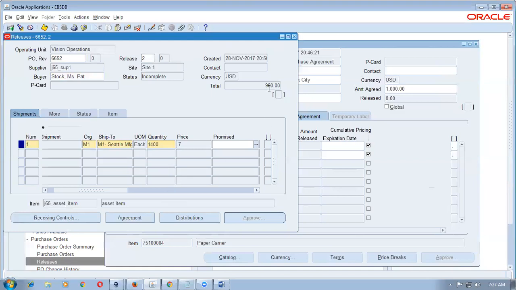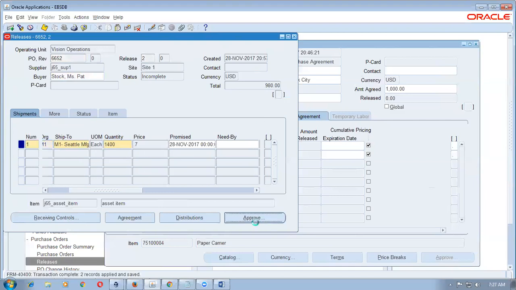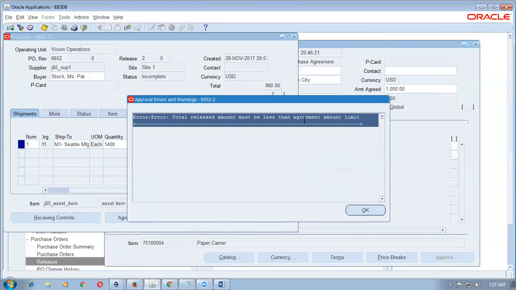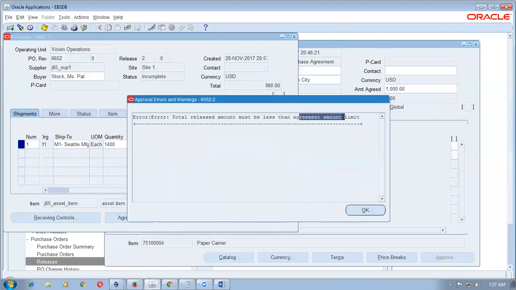980 plus 70. It will be giving a problem. The high level limit will be giving a problem. And so it will not go for approval now. Click on the approval. It will not go for approval. So the agreement amount limit, the AL, is now coming into picture. Previously, the minimum release was coming in. Now, the agreement amount limit is coming into picture.